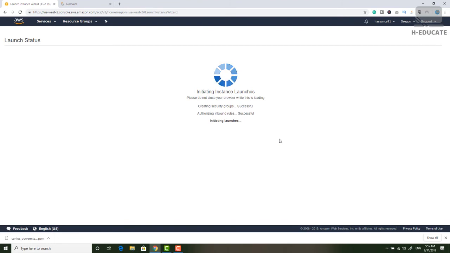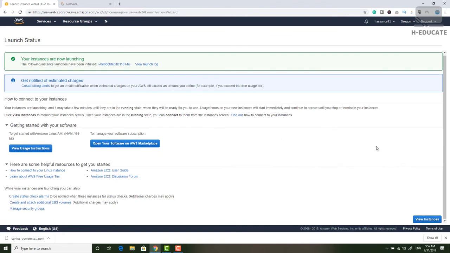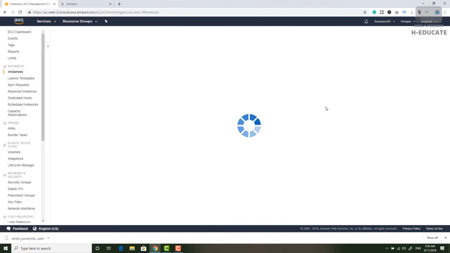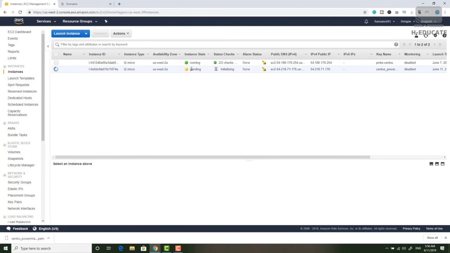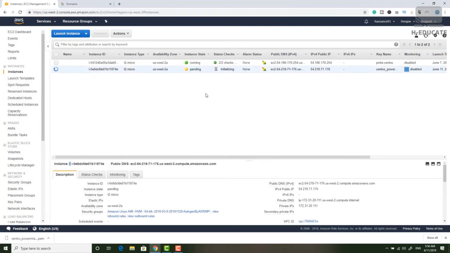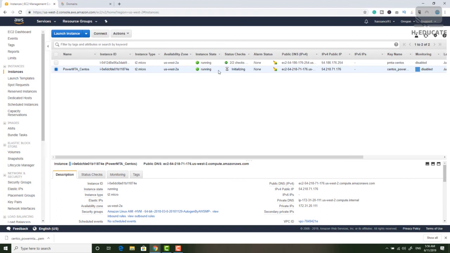Now Amazon will create your Centos VPS machine for you. Just go here and click on view instances, and you can see this is my new instance here, it is pending, and now will be running in a little bit. Very simple, I think. Let's give it a name here. Just click on this pencil icon and say PowerMTA Centos. Very nice. Now we have our machine. You can see it's running, and this is our public IP address.